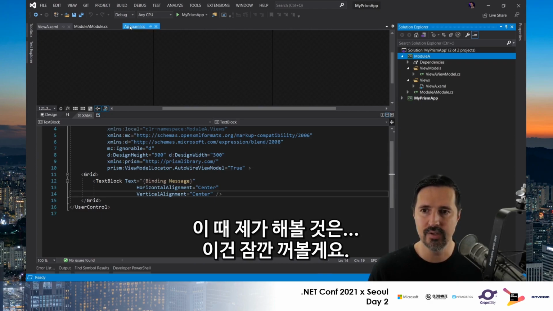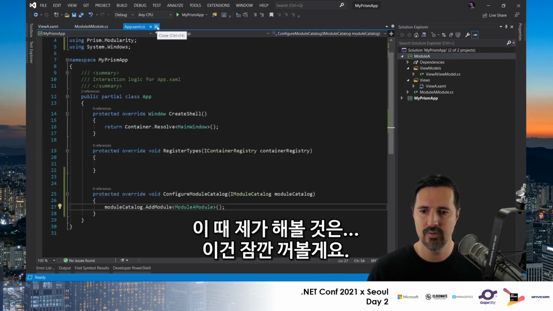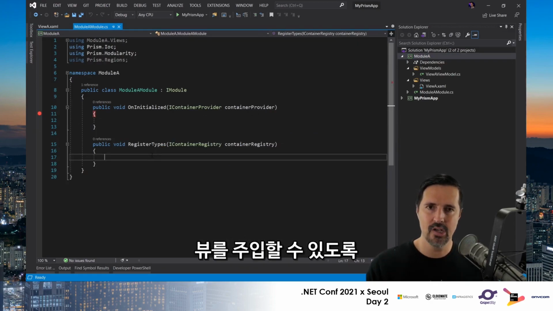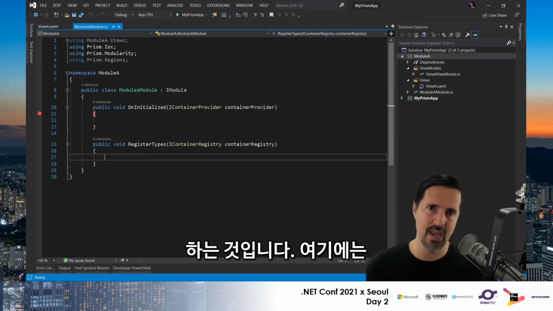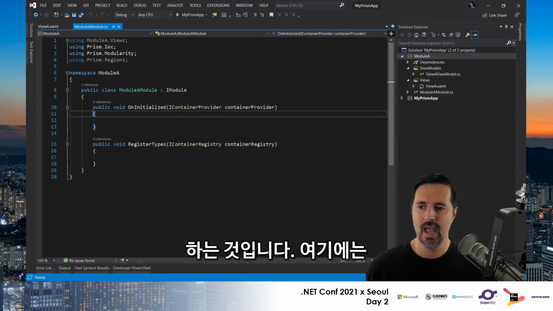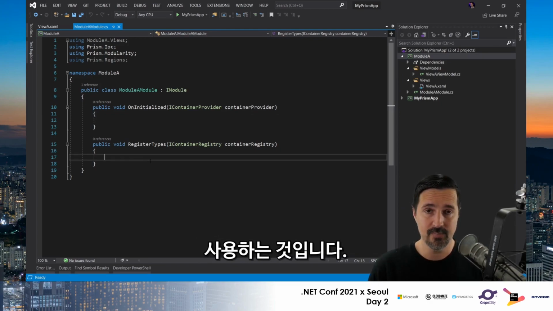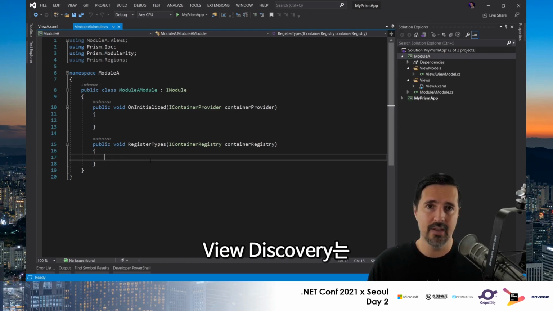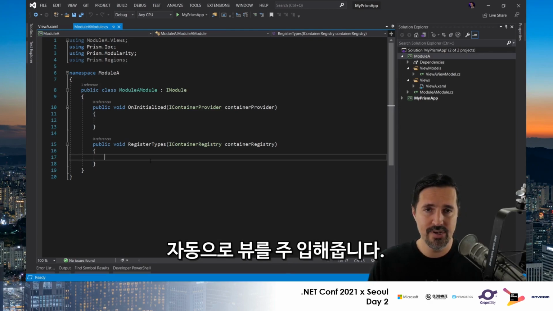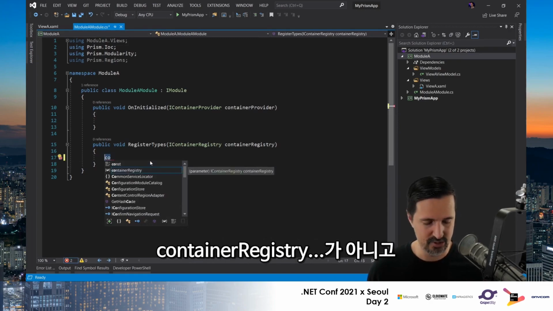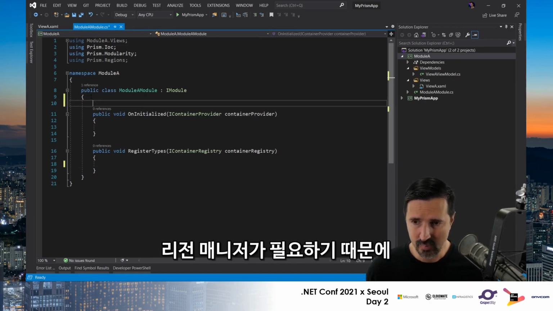But what I'm going to do is, let's close this for now. I'm going to let this module inject a view into that main shell, okay? And there's a couple of ways to do this. One way is to use what's called view discovery. View discovery will automatically inject a view when the region is ready, okay? And to do that, we're going to say container registry. Oh, excuse me, don't want to do that. We need the region manager.